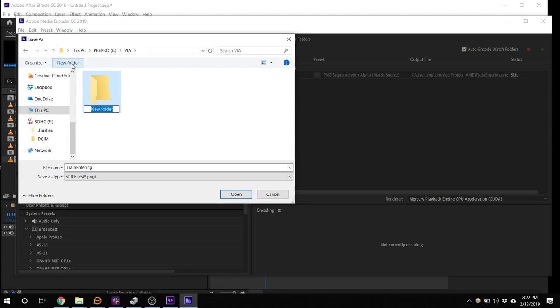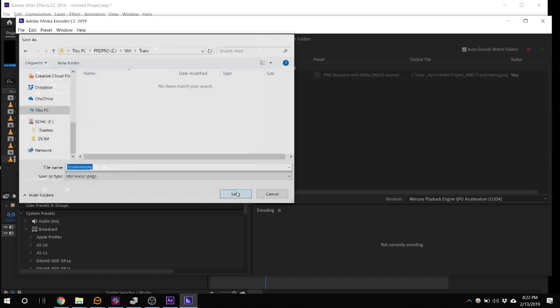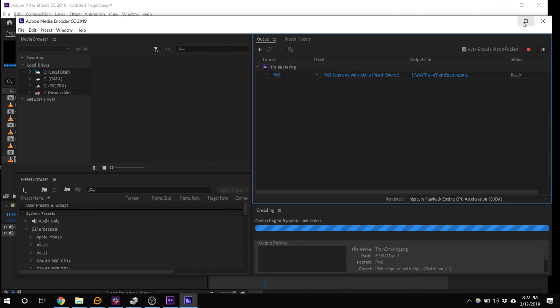And the train. Open. Save. All right, so I'll be doing this in the background.